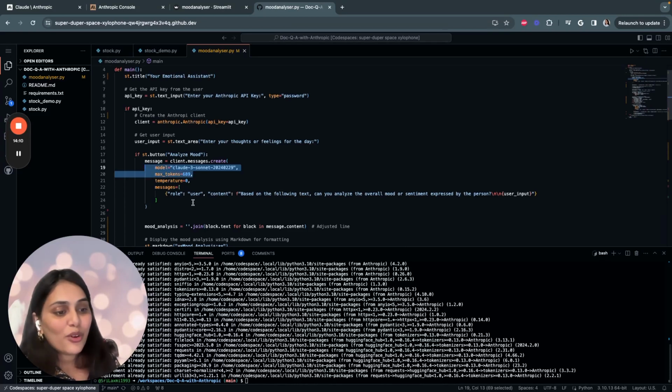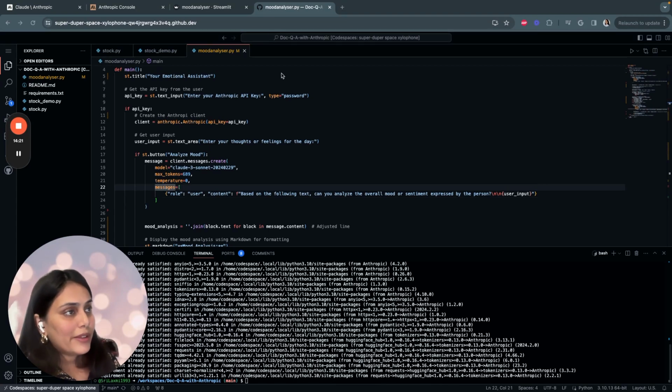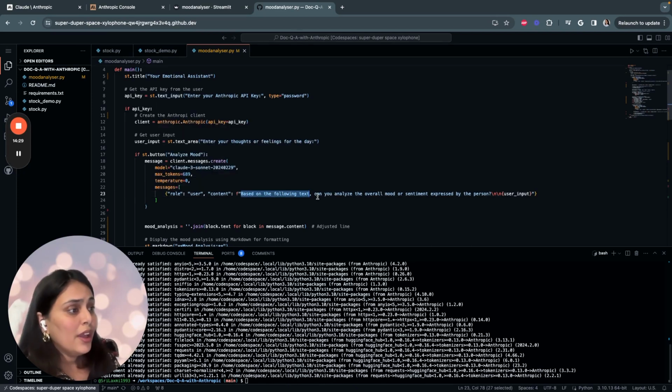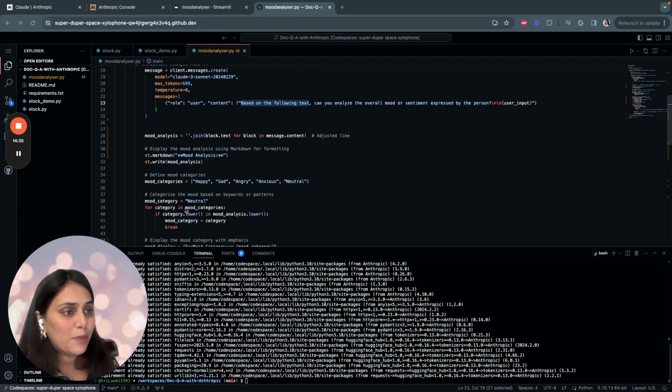I want to minimize the number of tokens over here because I'm using the free version. And the temperature is basically setting the randomness of how the AI model responds. And the message, this is basically the prompt message to the AI model. What we are saying is, based on the following text, so the text input, what the user would be providing, can you analyze the overall mood or sentiment expressed by the person? That's a very simple prompt.